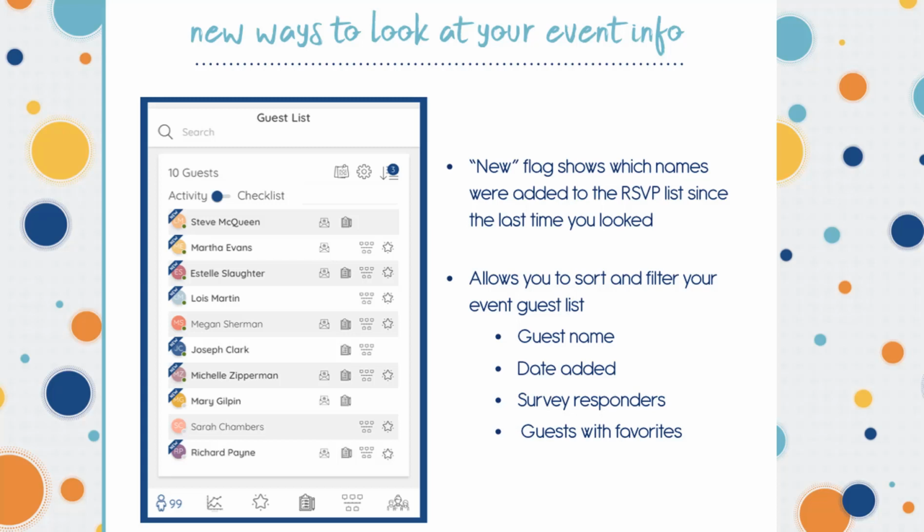You also can do lots of fun sorting and filtering of this event guest list. So obviously filtering by name, date added, which is when they've RSVP'd or been added to this list. You could sort it just by people who've responded to your survey, which if you're looking at that Servant Selling Heart and you're looking to modify your party timeline for your guests, that might be a place you go straight to, looking at survey responders, and of course guests with favorites as well. So not too many big changes on that one.